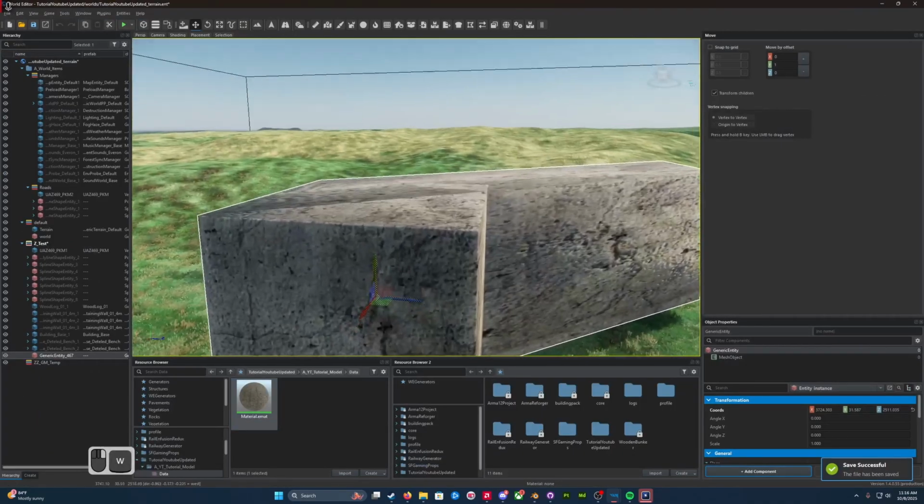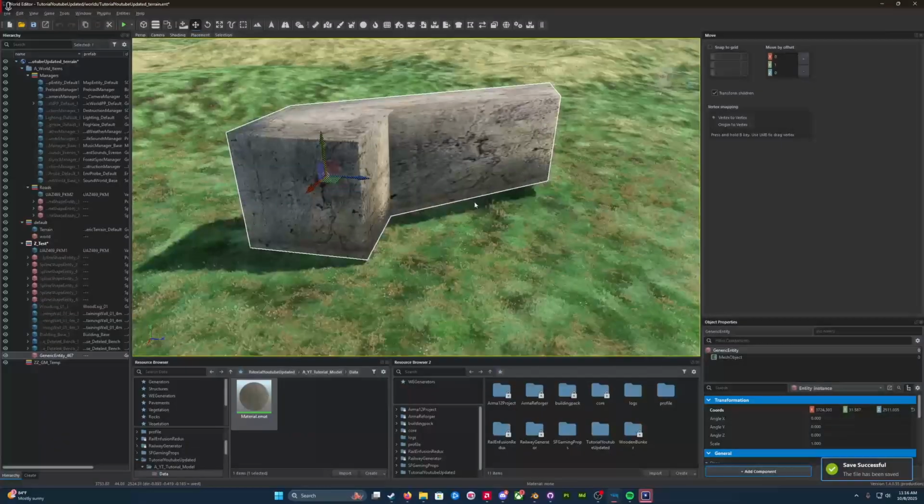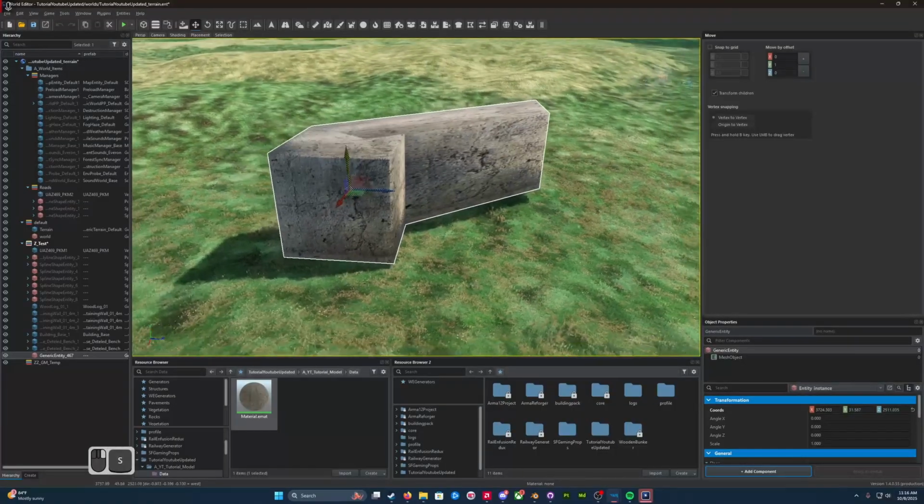Save it, move in here. It's now applied it. Again, this isn't correct. This is not proper. Do not think this is the 100% right way to do all this.